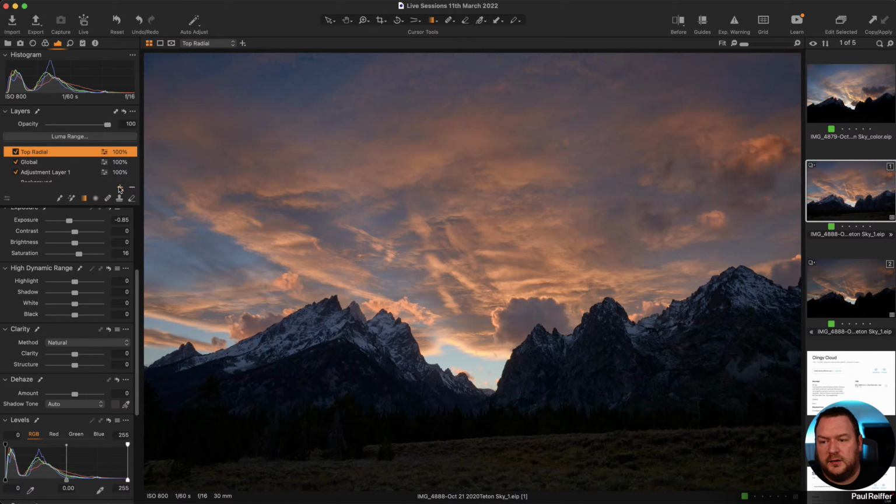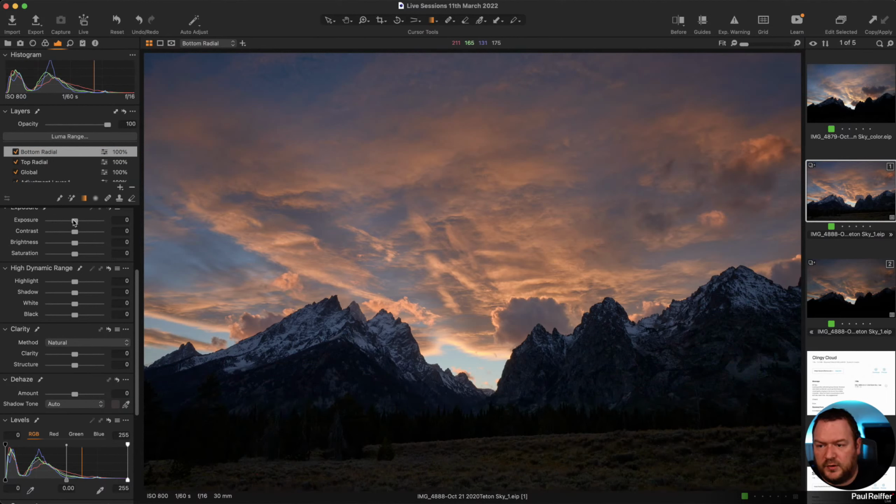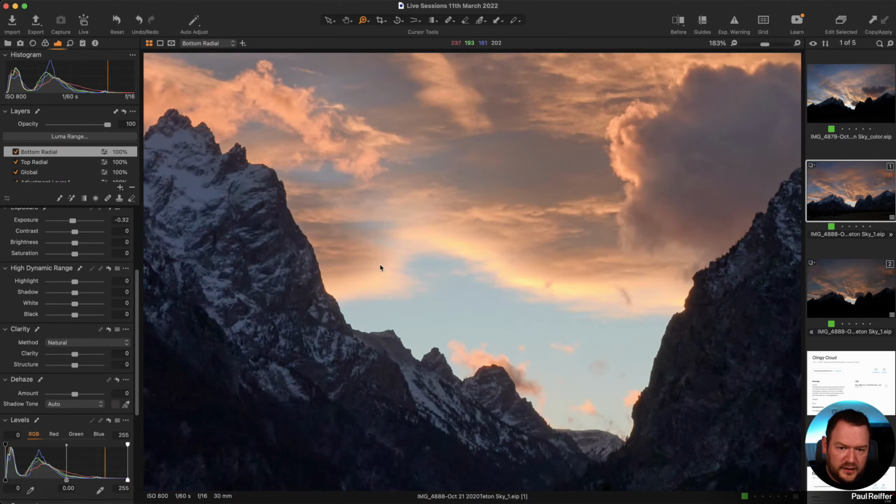I can then put a new layer in, which would be bottom radial. So even though I want to see the detail out here, I still want to lead into this shot. So let's just put another little mask up here. And with this one, we're just going to pull down that exposure again too. And we get to a pretty nice place, a pretty natural looking place. We've rescued this highlight in here.